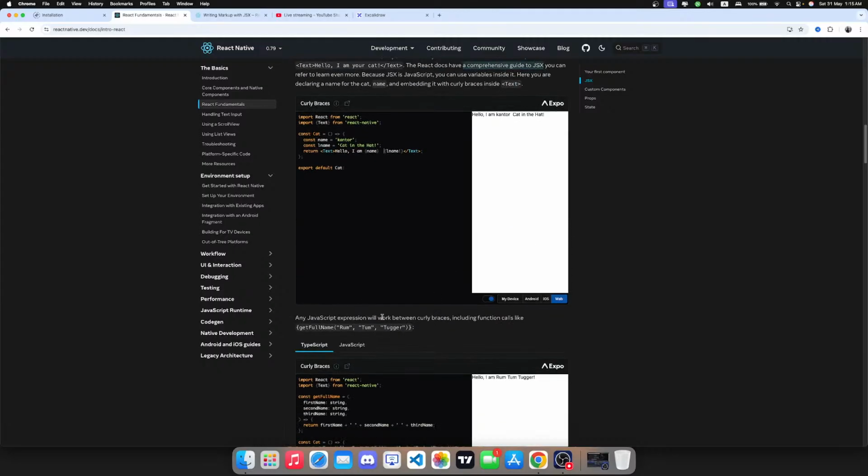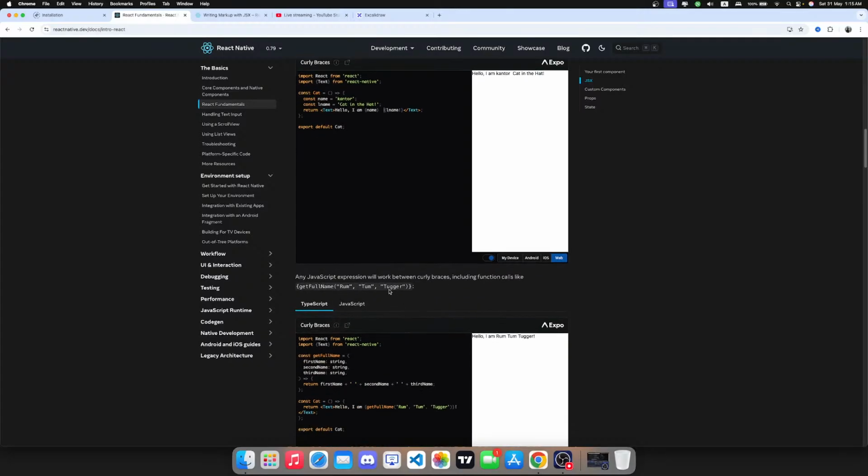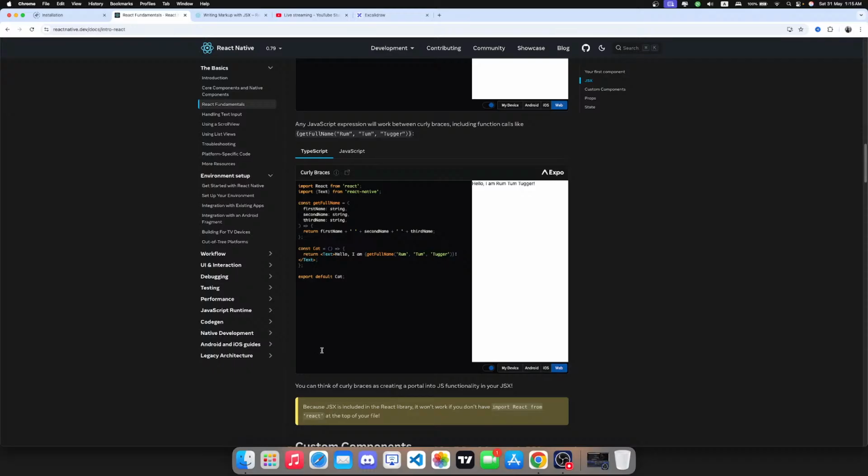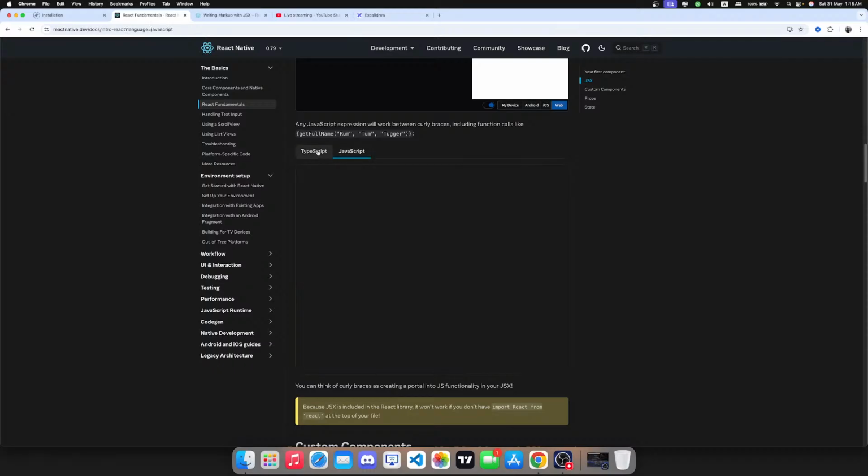Any JavaScript expression will work between curly braces, including functions. Function calls like get full name. If you had only changed these two words, it would have been a big mess. But anyways, TypeScript, JavaScript.